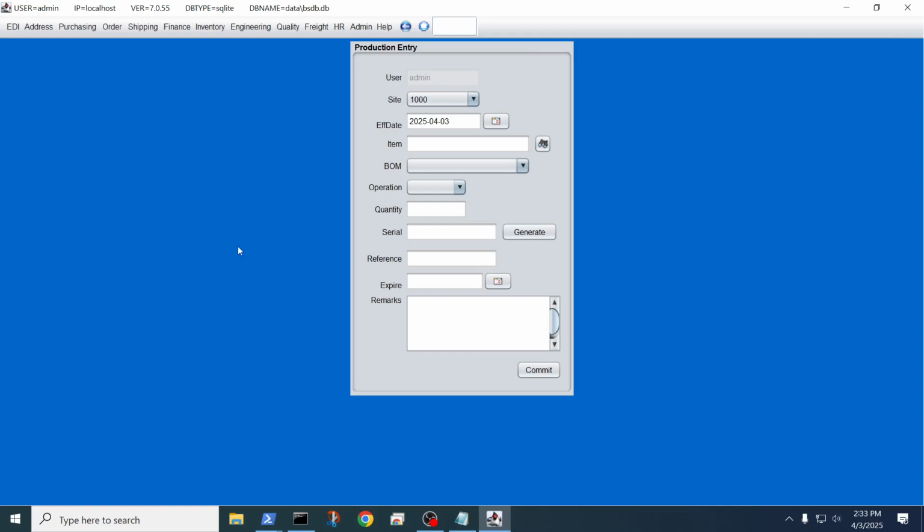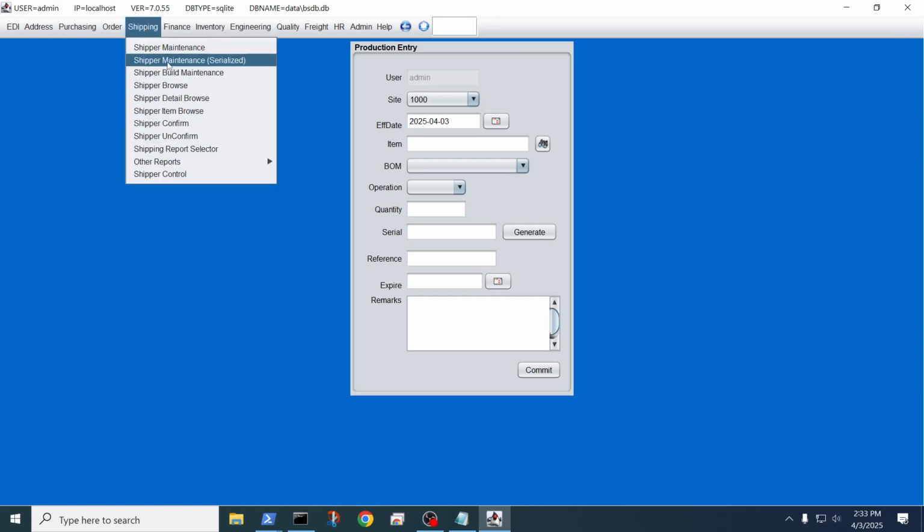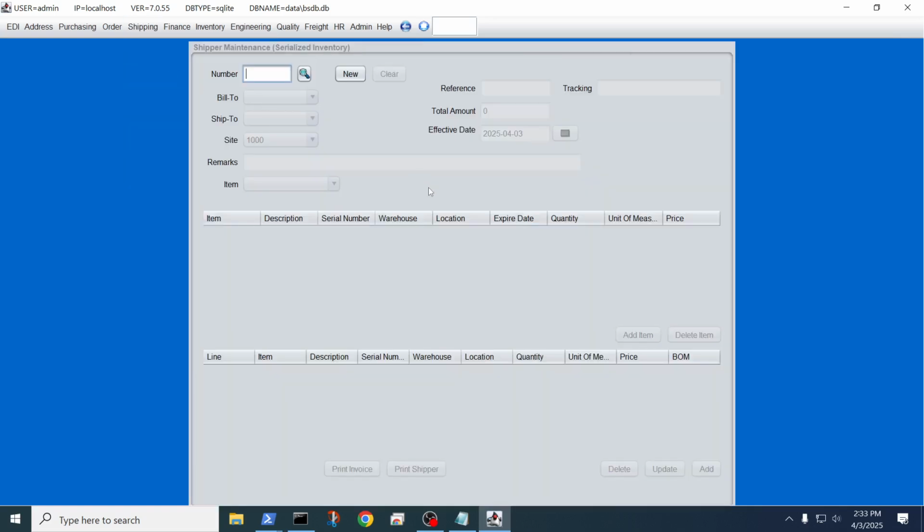Okay, now we have some records with serialized inventory in our application. We're going to relieve that inventory by shipping some of that inventory. And the easiest way to ship serialized inventory is just to go to shipping, shipper maintenance, serialized. Now this menu here does 2 functions. It actually creates the shipper, but at the same time it's going ahead and invoicing it. It kind of shortcuts the process.